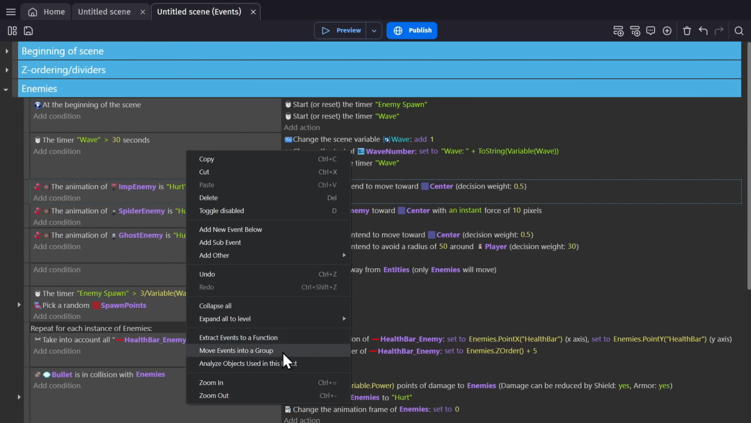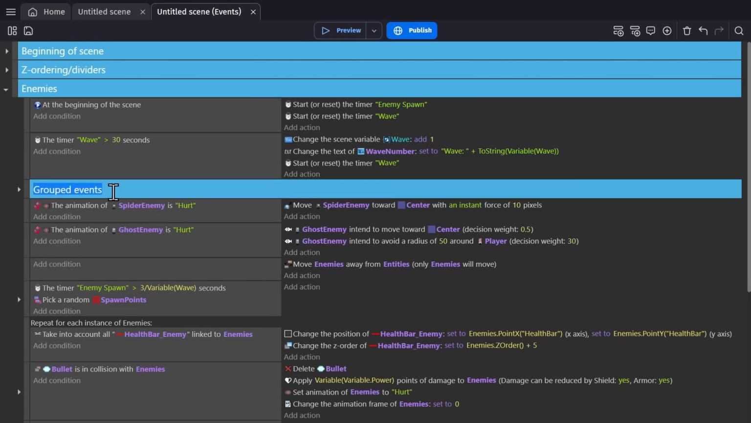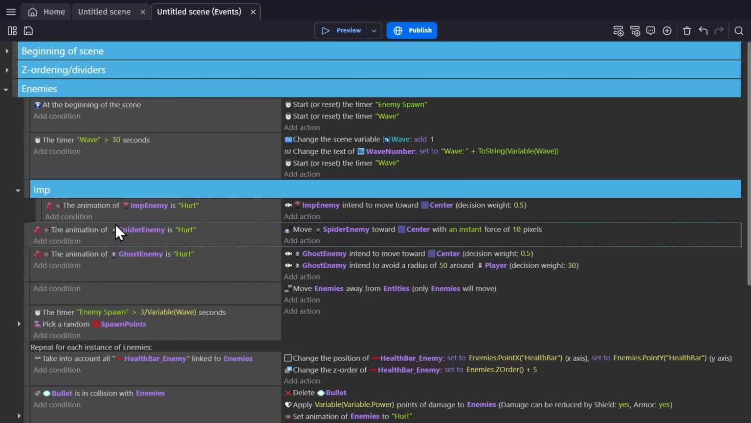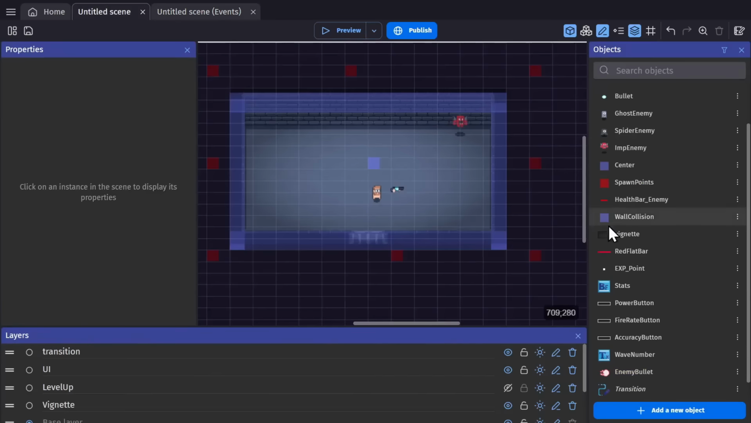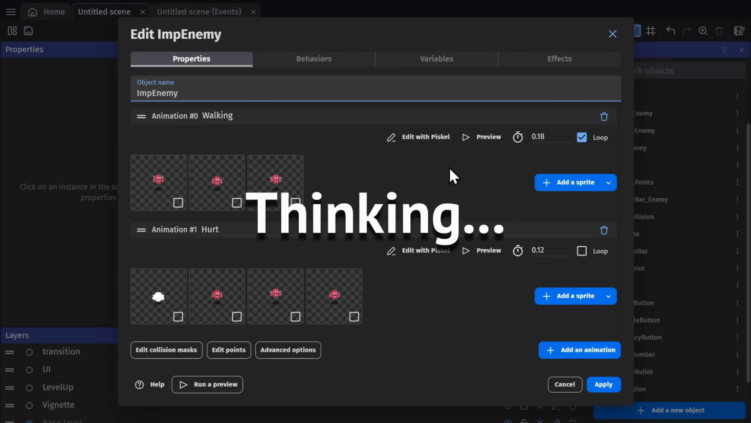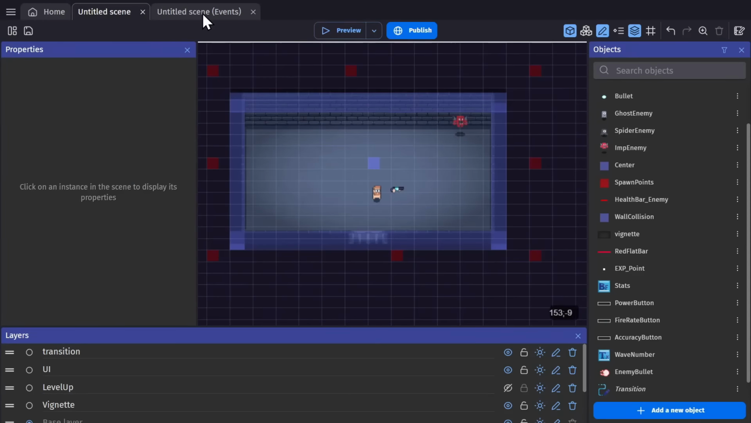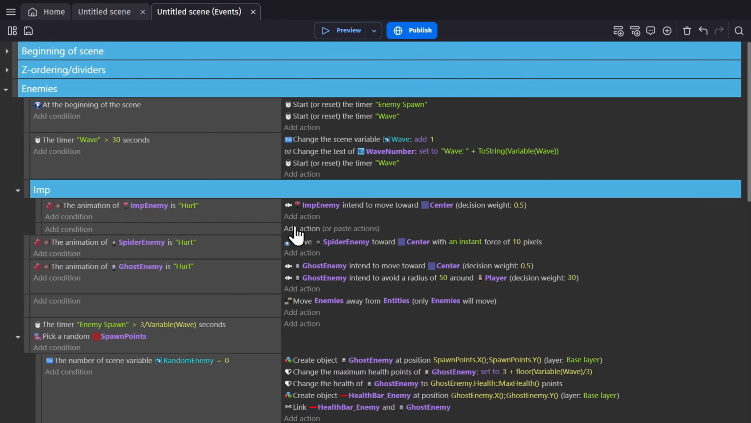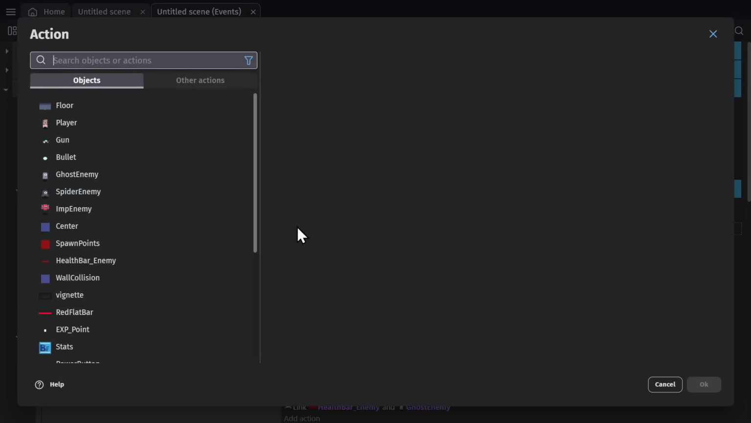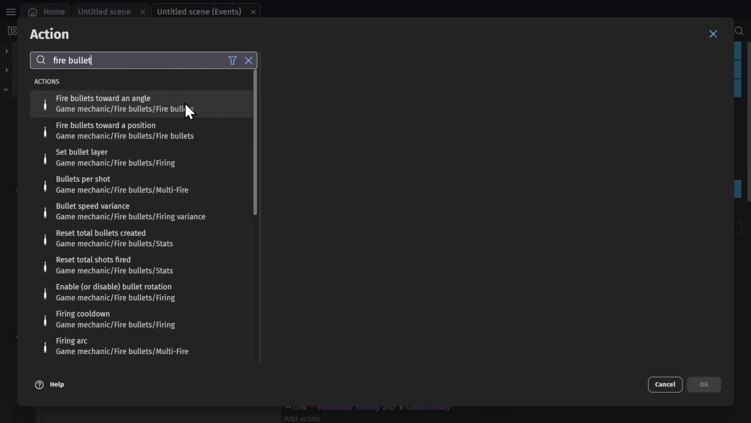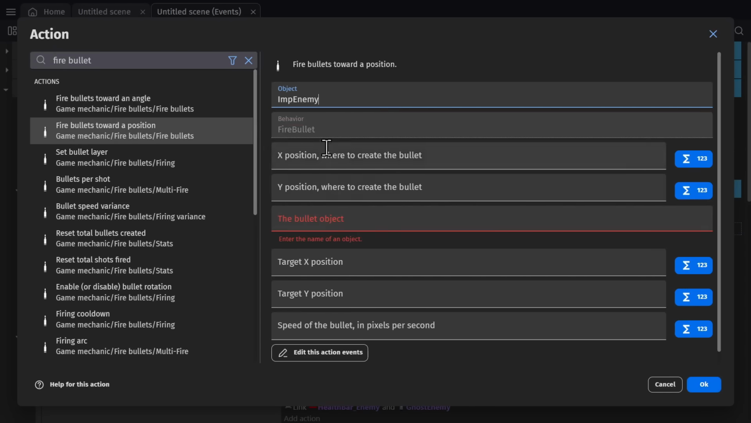Okay, so we'll go here, make a new group, imp, and we'll make it so that when the imp is... we change the fire rate in the extension itself, or the behavior itself, to 4 seconds. So we can just make it shoot or fire bullet towards a position from the imp. Oh no, wait. Fire the bullet.